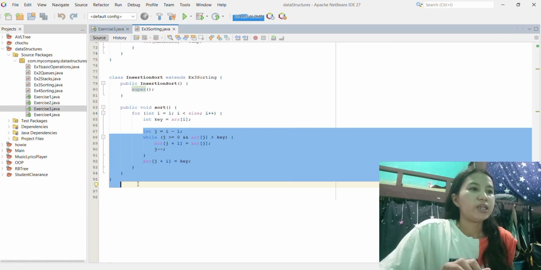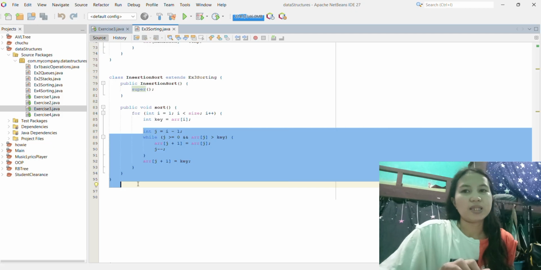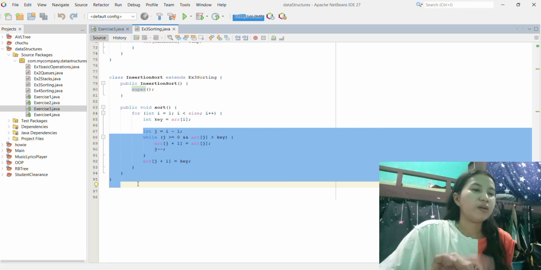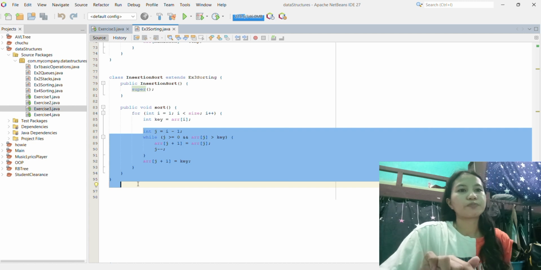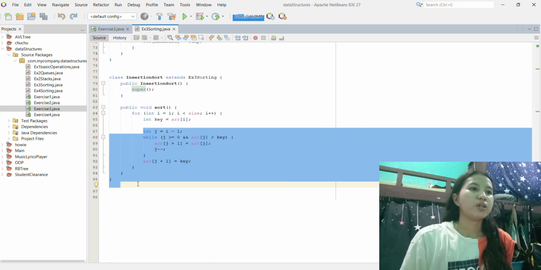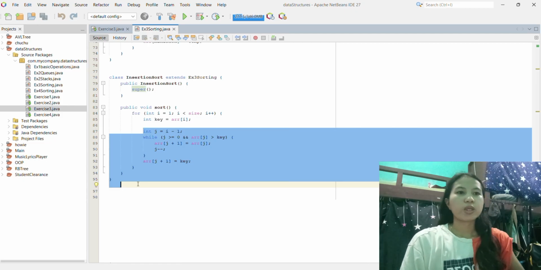This shifting creates an empty space where the key can be placed. Once the correct spot is found, we insert the key back into the array at the position j plus 1. This process repeats for every element, and as a result the array builds up in sorted order step by step. By the end of the loop, the entire array is fully sorted.